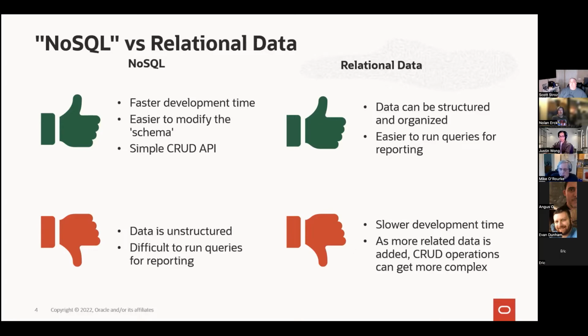Some of the advantages of using NoSQL is you have a faster development time. If you don't have to worry about making database changes, for example, if you're developing a new product or a new project and you're starting from scratch, it's going to be a lot easier for you to ramp up and get development going if you don't have to worry about constantly updating the database. You can just change your schema and throw it into the NoSQL database. It's easier to modify the schema. You don't have to run SQL queries. You just store the JSON differently. And all of the NoSQL databases have a simple CRUD API.